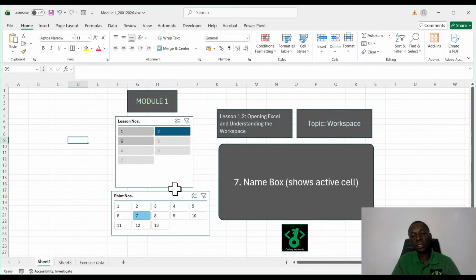And next we have the name box, and the name box shows the active cell. So this is the name box here. You can see that the active cell now is D9. This is D9. This is A1. So at every point in time when you click on a cell in the sheet, you can track it in the name box here.